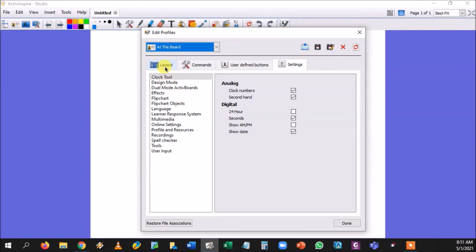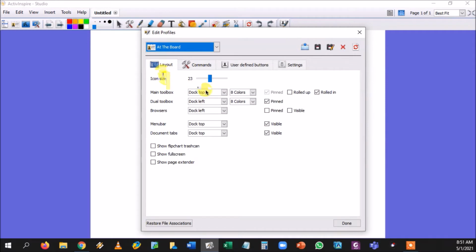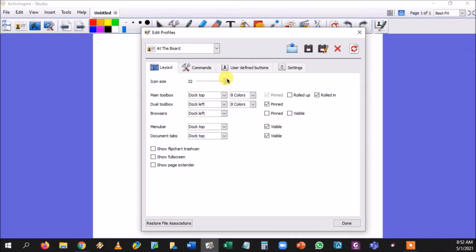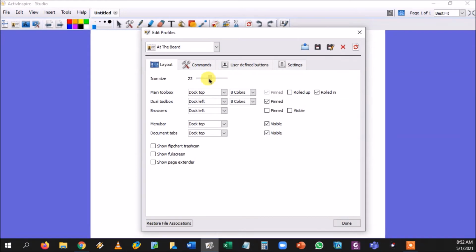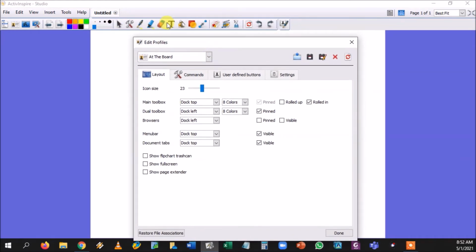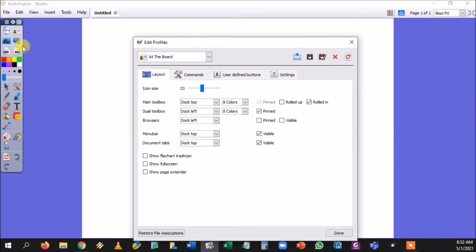We're going to go to Layout, and from here you can change the size of the icons if you can't see them, if you're at the TV, or if you just need them bigger. I usually leave it at 23. That's simple enough for me. The main toolbox, you can dock anywhere you want. Some people have it floating, and that can be annoying if you're writing and run out of room in the white area and start writing in the blue margin. It becomes annoying and the students can't see it. I usually like to dock it straight at the top, and you'll see why when we get into it.